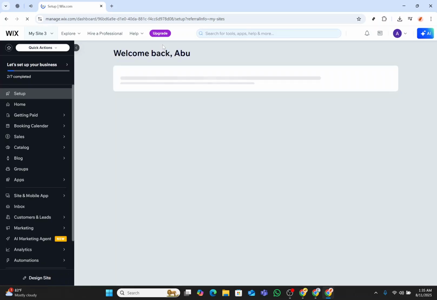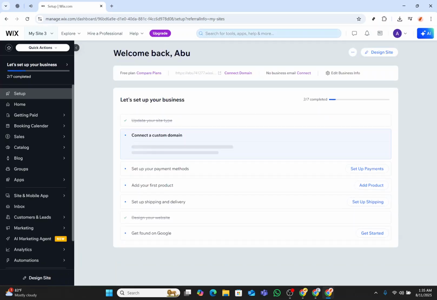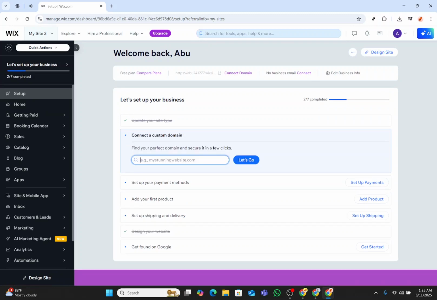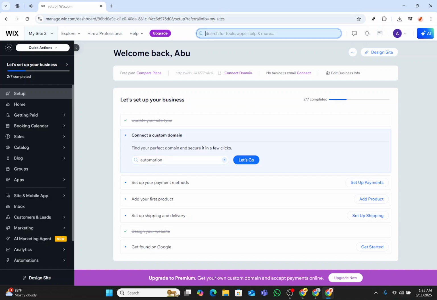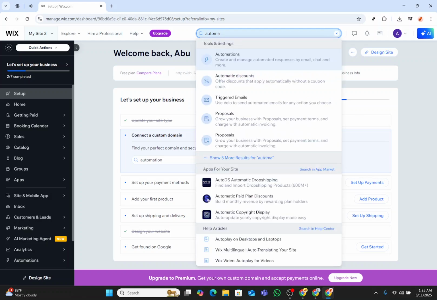You'll notice a search box in the editor dashboard. Type in Automation to filter through your settings. Click on Automations once it appears in your search results. Automations within Wix are a powerful tool designed to automatically conduct a task or a series of tasks. They're ideal for sending follow-up emails, adding tags to customers, or notifying team members, among other functions.